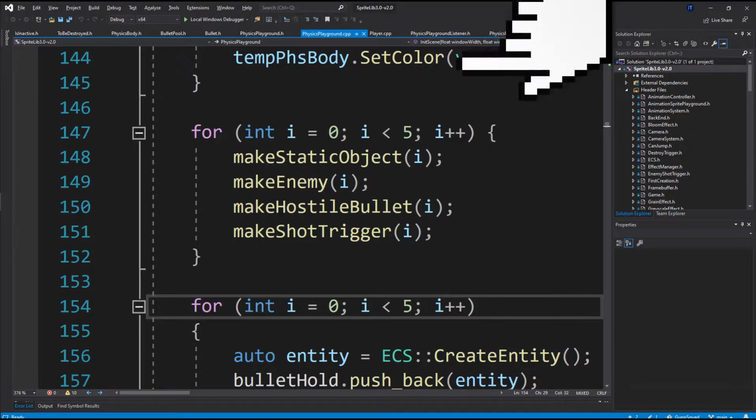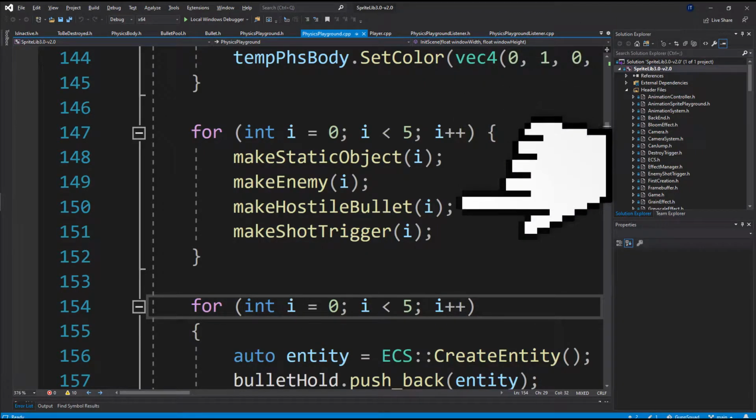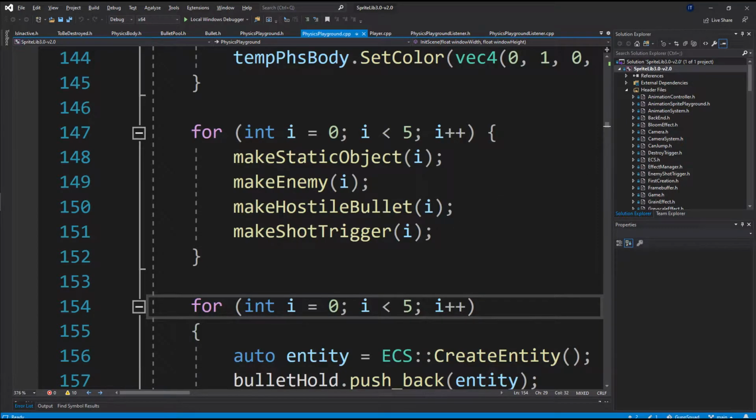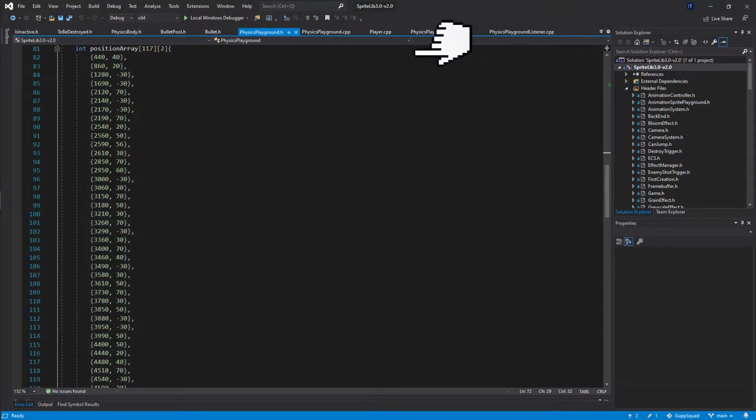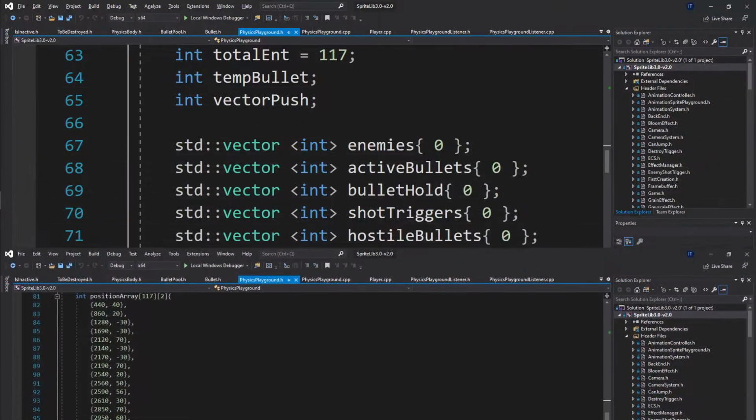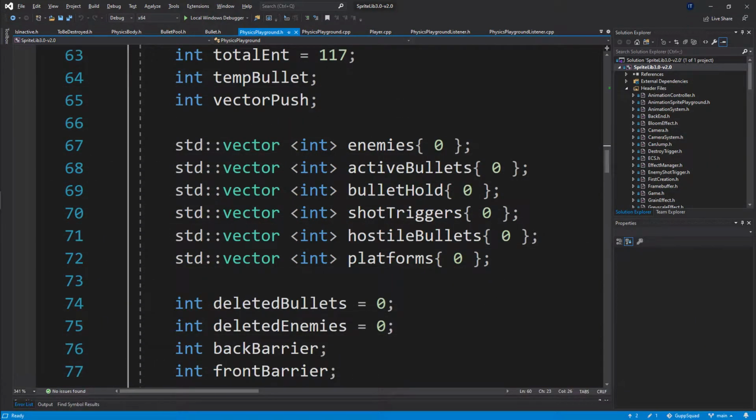This for loop will create 5 platforms, enemies, hostile bullets, and shot triggers. The positions of these entities are determined by the coordinates stored in row I of this position array. Platforms use these x and y coordinates directly, while enemies, hostile bullets, and shot triggers use specific offsets. Each of these entity types is stored in separate vector lists at index I.